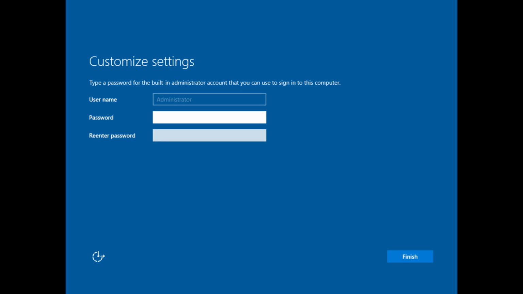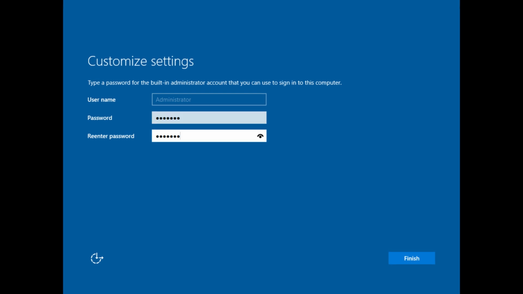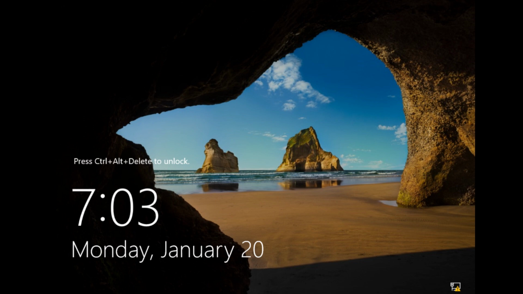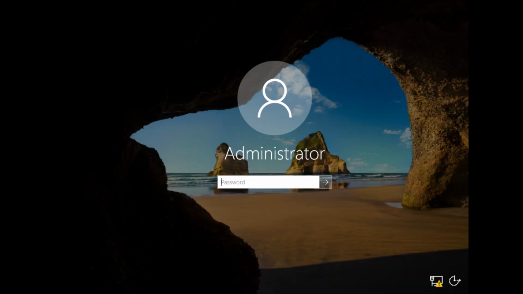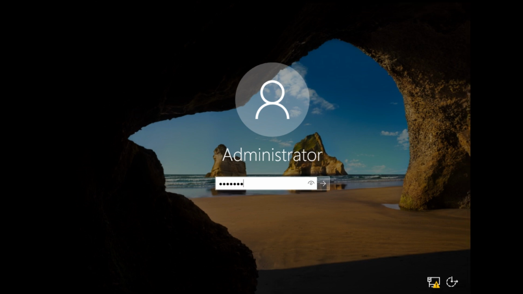After reboot, the system asks you to change the administrator password. Type in the password and click Finish. Press Ctrl+Alt+Delete on the keyboard. Now type in the password which you entered after reboot of the server and press Enter.